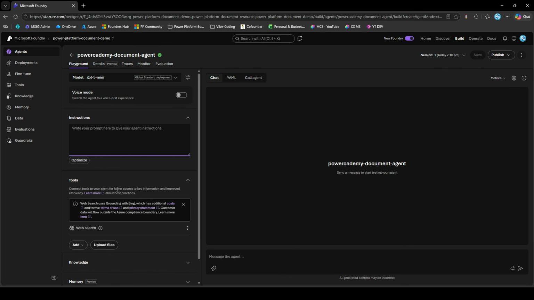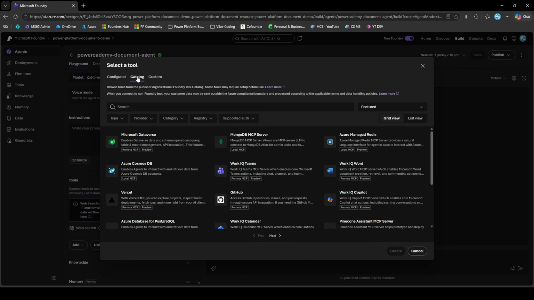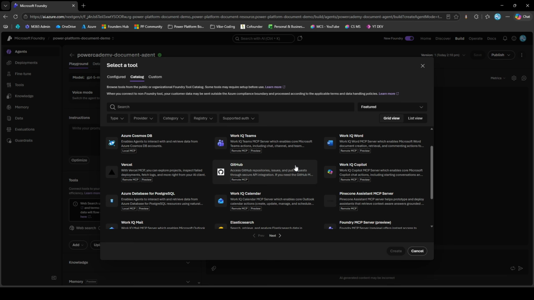We have the tools section available to us as well, where we can add particular tools. And if we browse all tools, you can see what's available. Things like file search, work IQ, fabric IQ. And if we go to the catalog, we can see a more wide range of tools available like work IQ in Teams, GitHub, Cosmos DB, work IQ in Copilot. So you can see you can get very granular about the tools that this model can select as well.